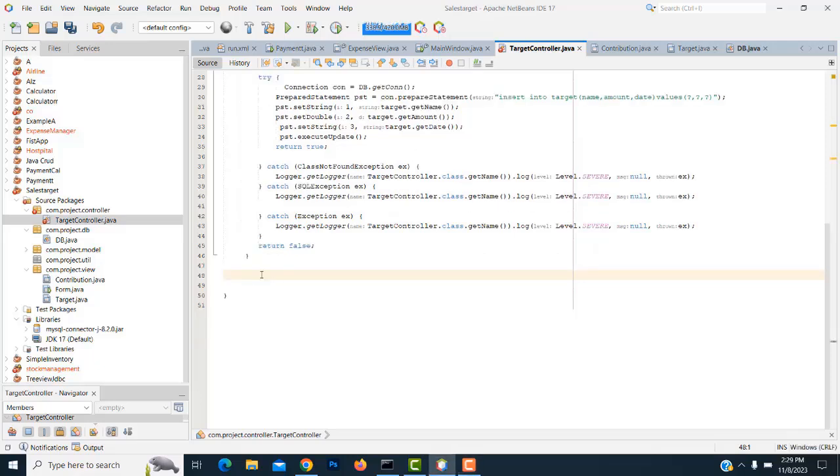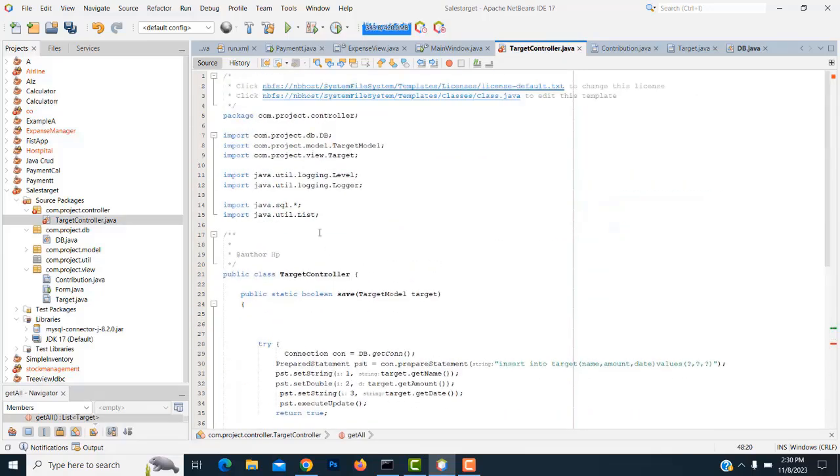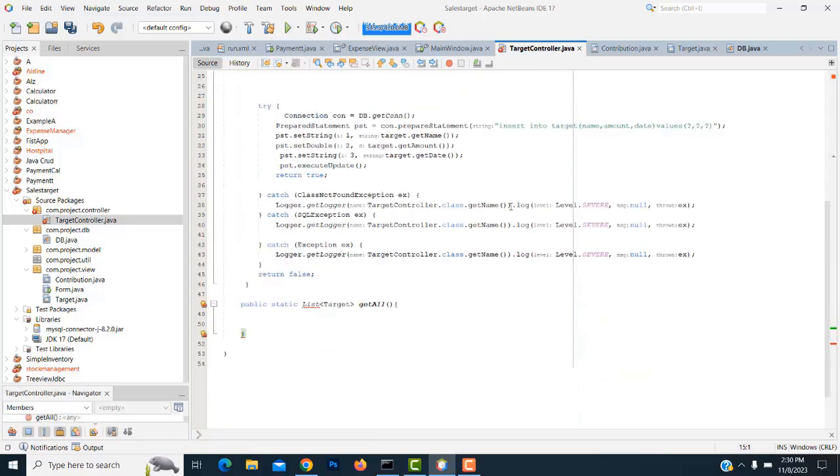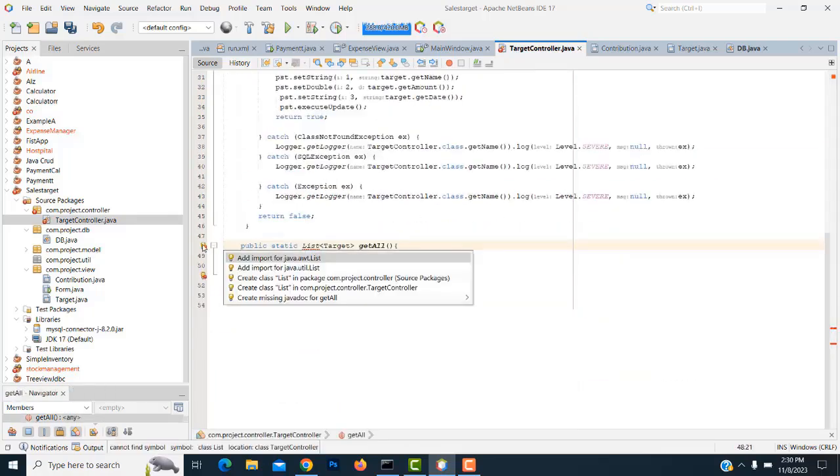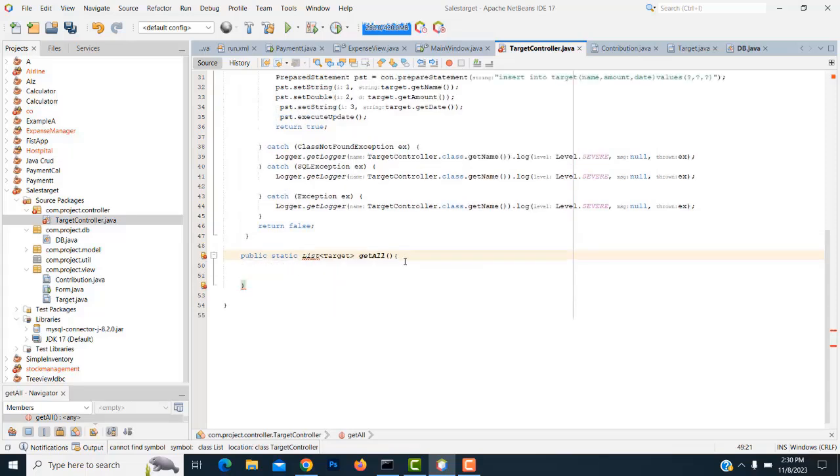Now I'm going to view the data. You have to create the list. So you have to write public static List, here you have to write Target, getAll. Right? List, you get all your list. It is a class and it is automatically imported. If the class is not there, you click here and import the util package.